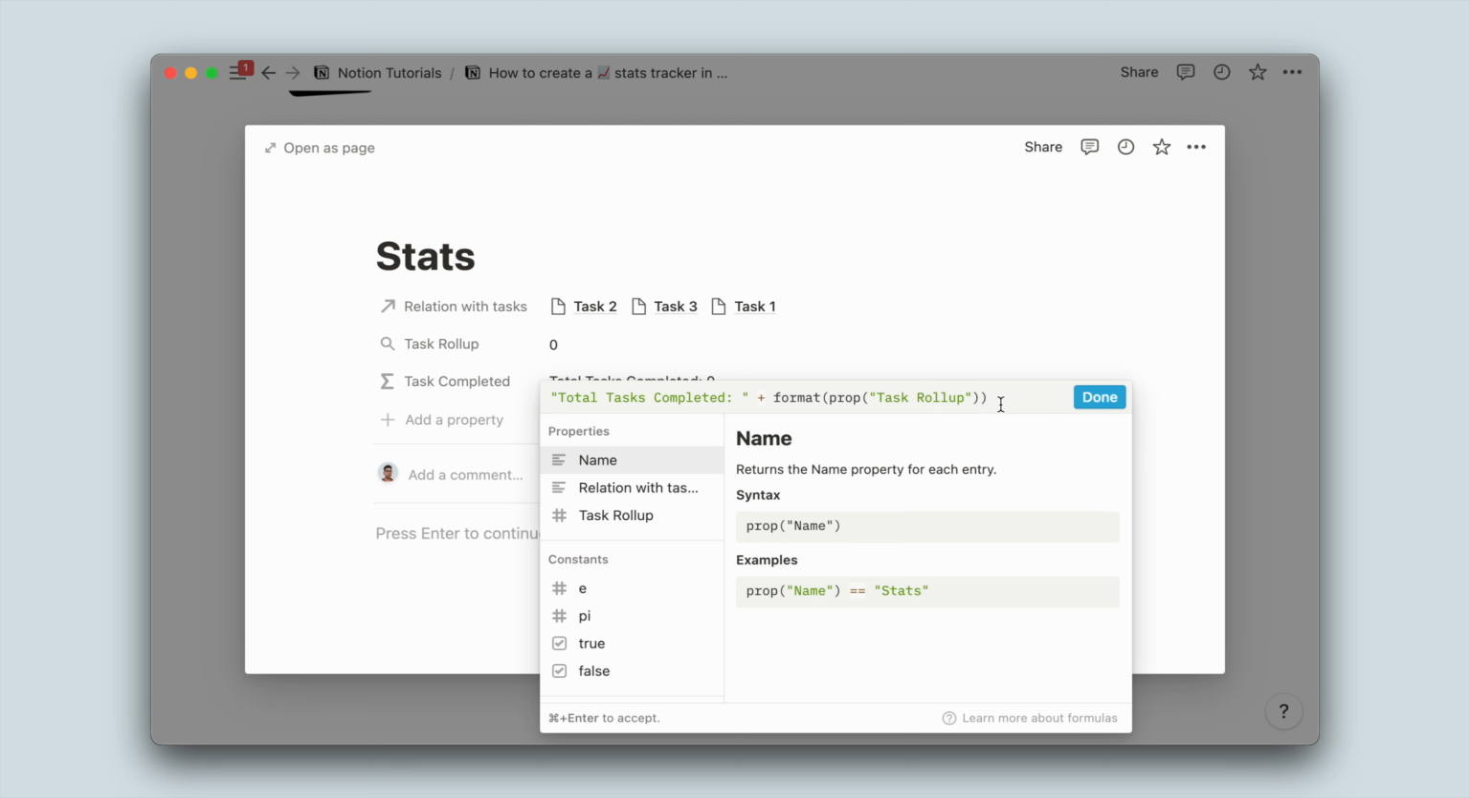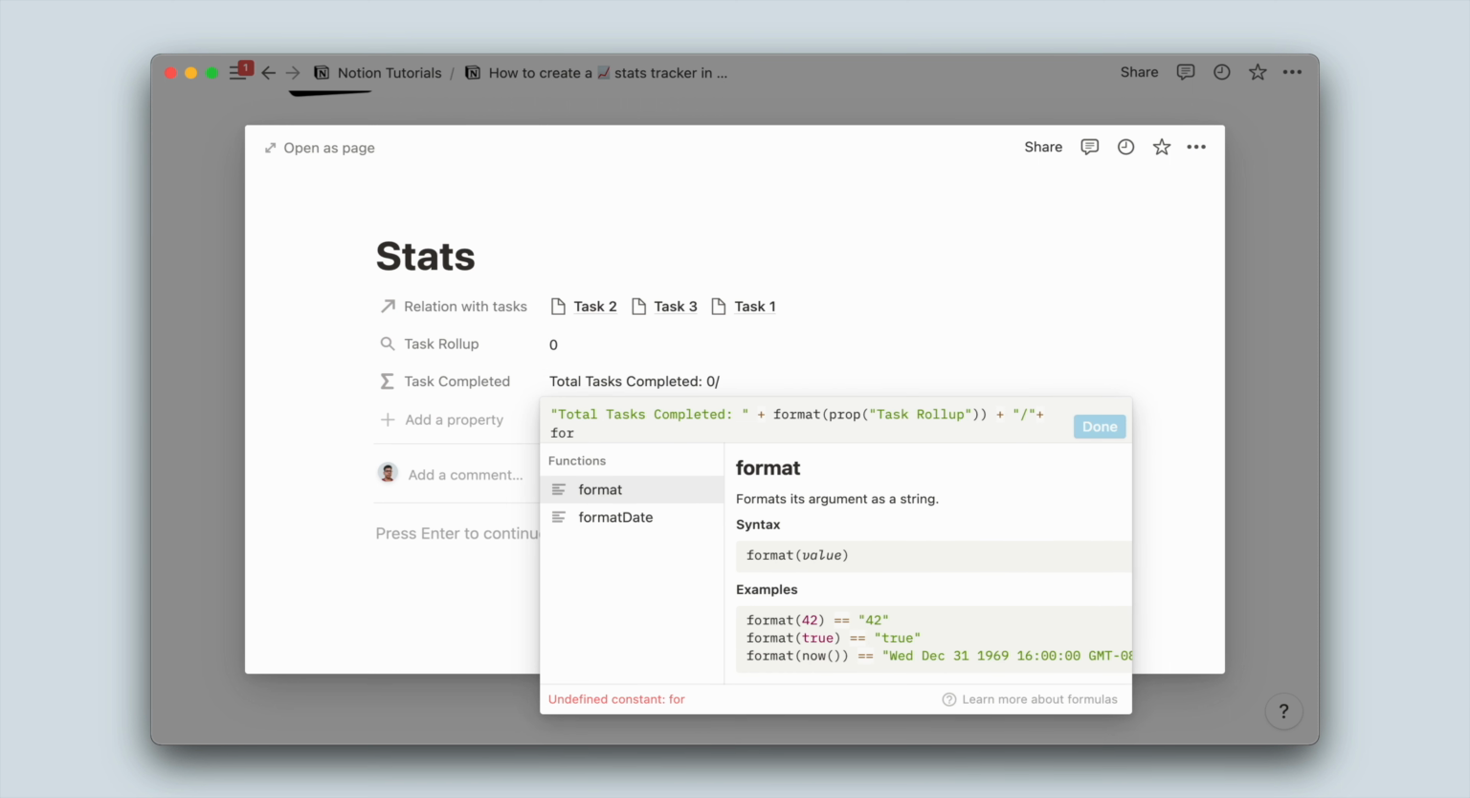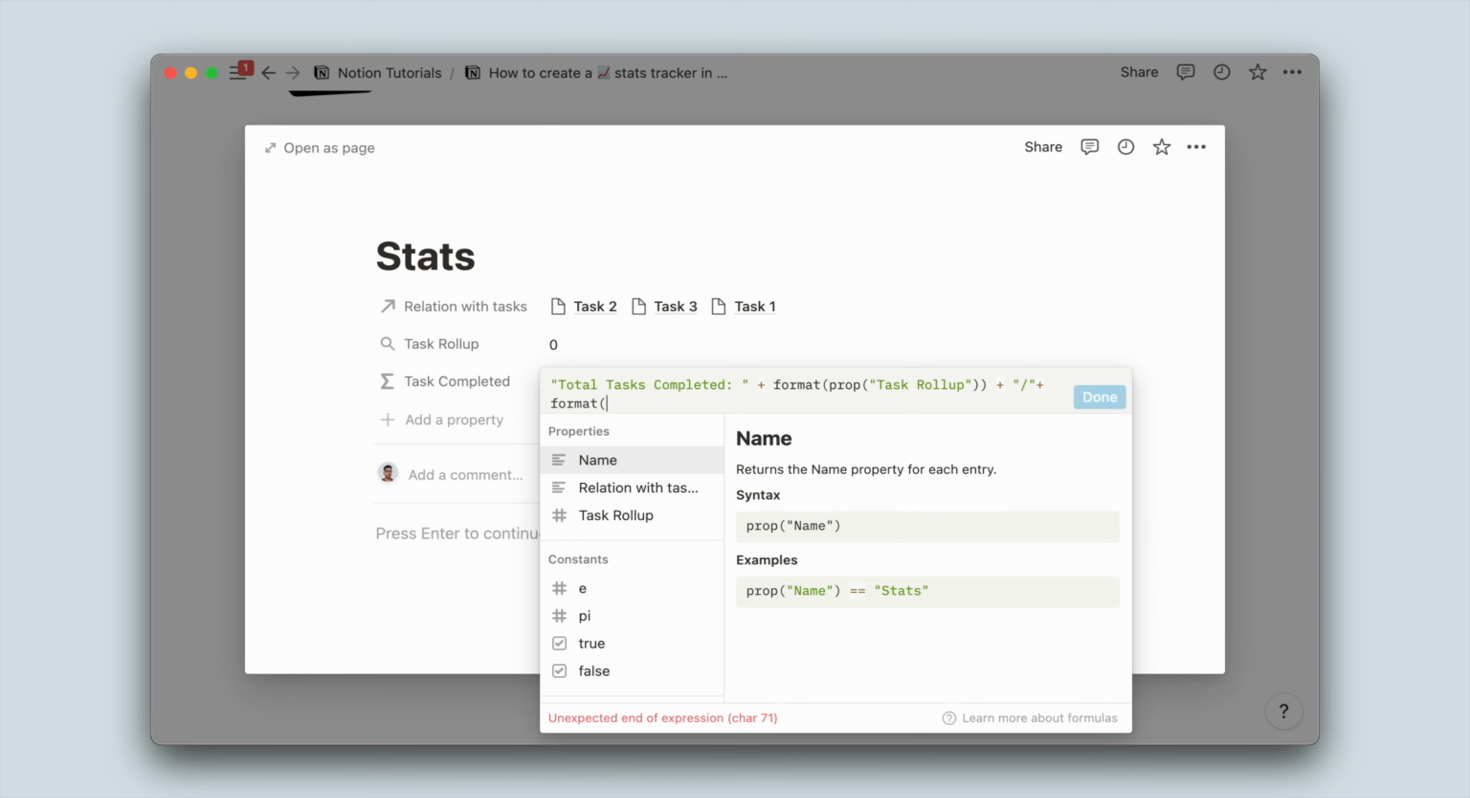What we also want to do is to show the total number of tasks that are present. So what we're gonna do for that is, first of all, we're just gonna create a slash, and then again format, and then total number of tasks. For total number of tasks, we cannot just get it this way, because this is going to again check the number of tasks that has been checked.